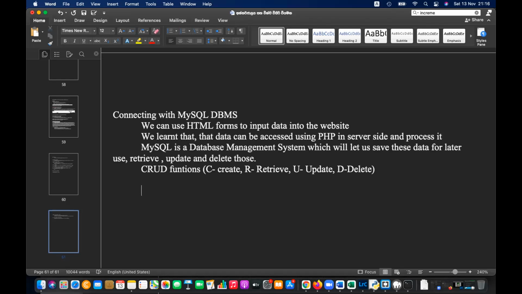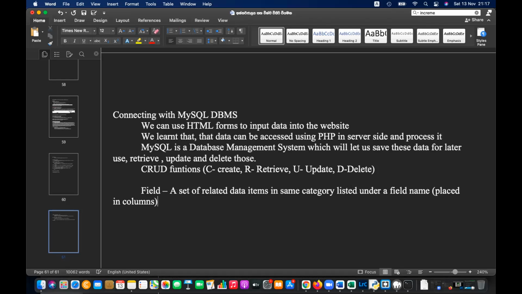Okay, so under relational databases, we need to learn some terms. First one is field. A set of related data items in the same category, listed under the field name. These are actually placed in columns. These are placed in columns.